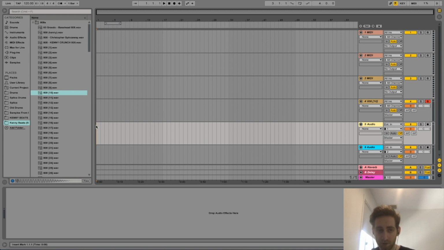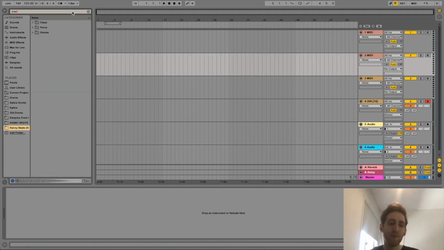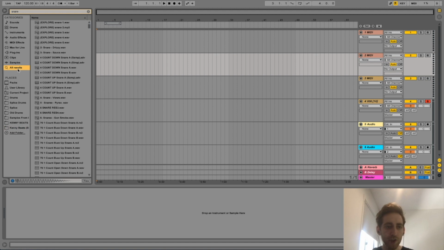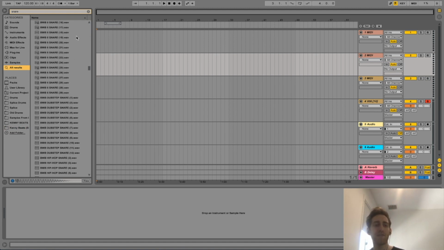It's really creative. I feel really inspired using it. Secondly, I feel like the workflow is super fast, and a huge reason is this search function. Instead of having to go into Finder, let's say I want to get a snare for a song I'm working on. I can just type in snare here, go to all results, and it'll bring up every single snare that I have in my library.